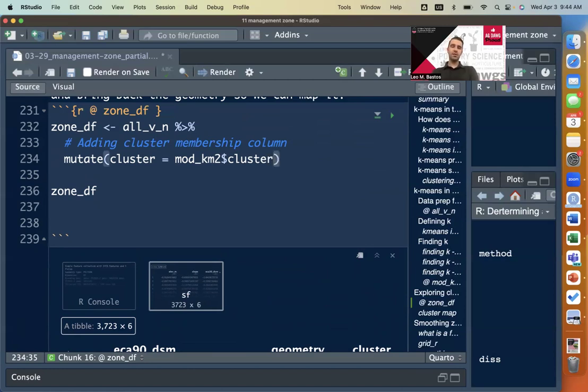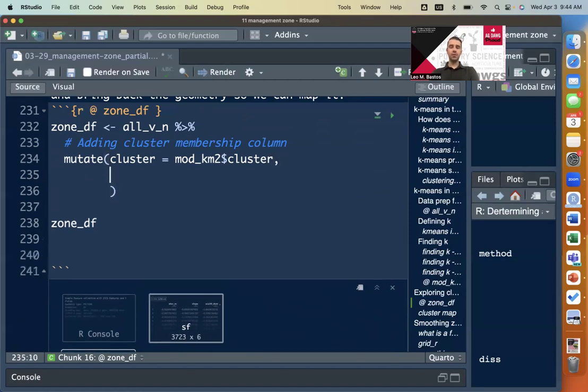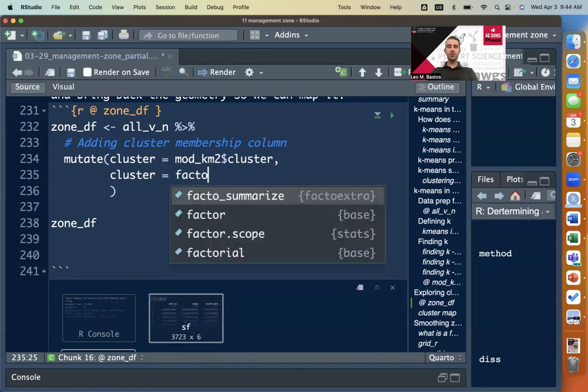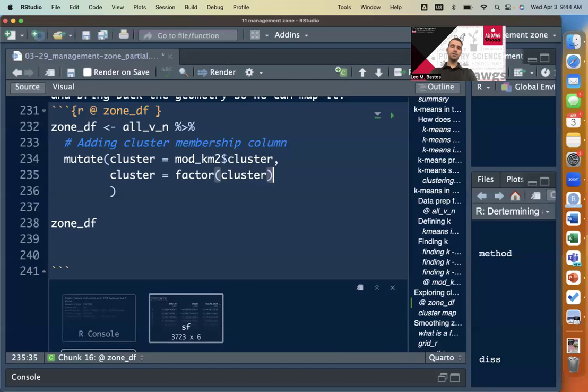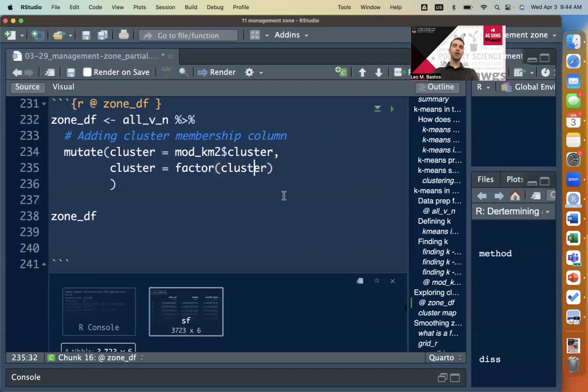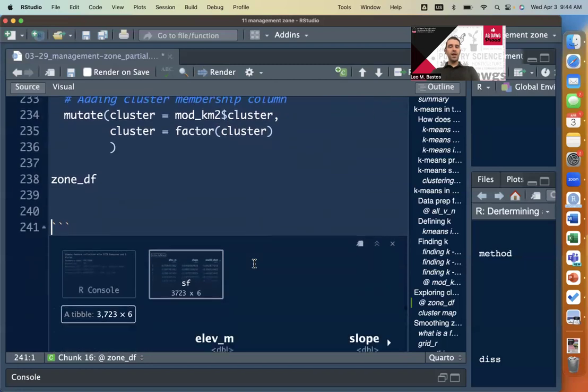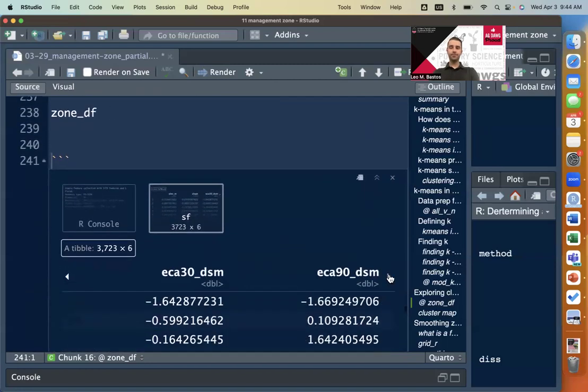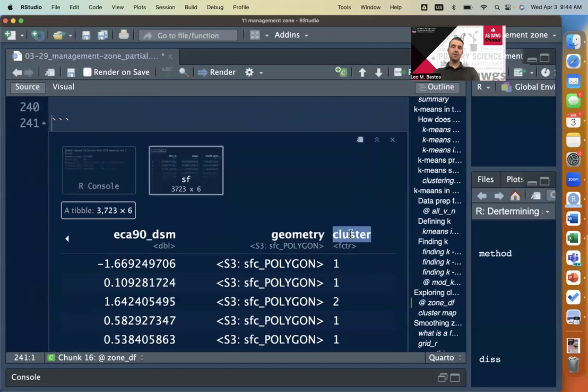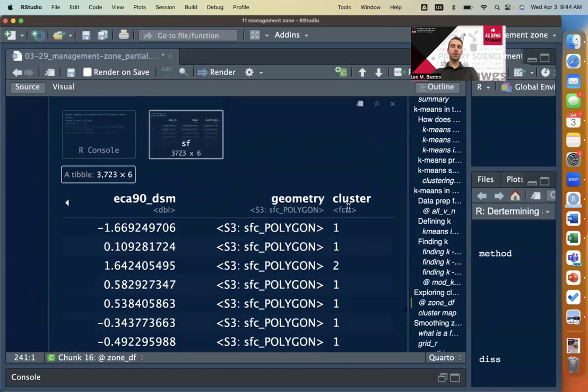So still within this same mutate, you just add a comma and break the code. We're going to call again the same name of the column, so it's still just calling cluster, and we're going to overwrite this column. I just want to use the function called factor on cluster. This way I am forcing that column to be interpreted as a categorical variable rather than numerical. So if we run that and you print it, you're going to see now that we have the cluster column being interpreted as a factor or categorical, which is what we wanted.